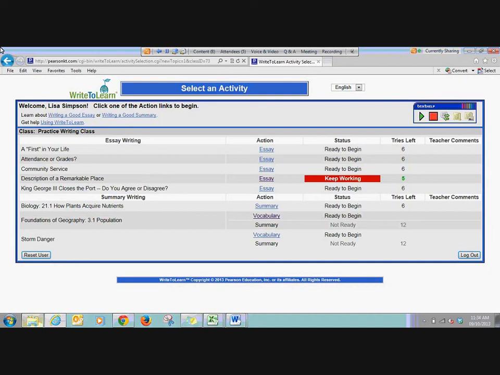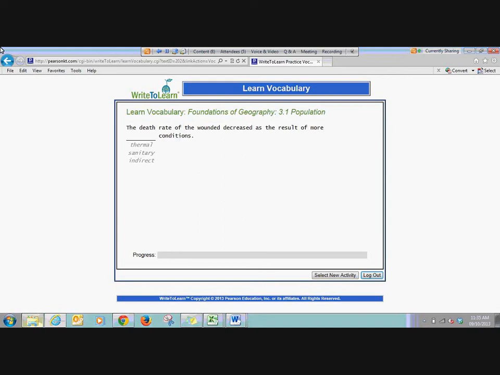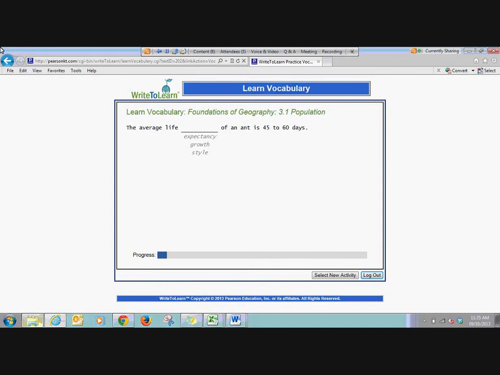Okay, so I want to briefly show you how summary writing works. Let me show you these new vocabulary activities that we added in. Here's a series of sentences where he's expected to select the right answer to put in its place. When he doesn't get it right on the third time, we bring up the definition and part of speech, and we give two examples of that word used in an alternative sentence.